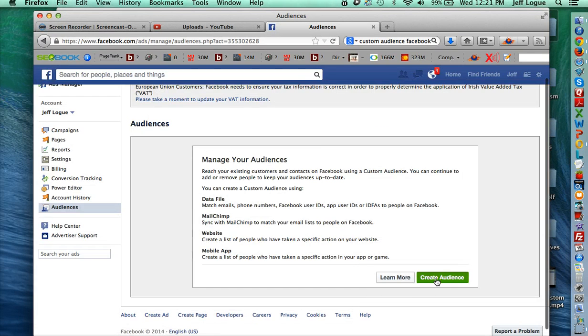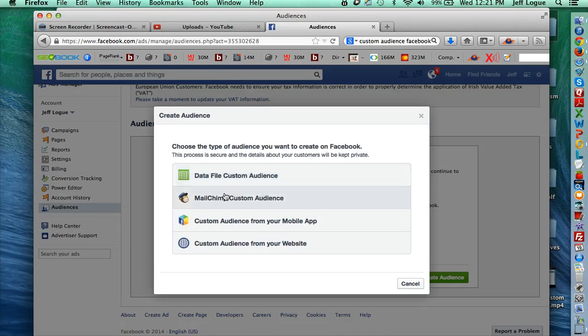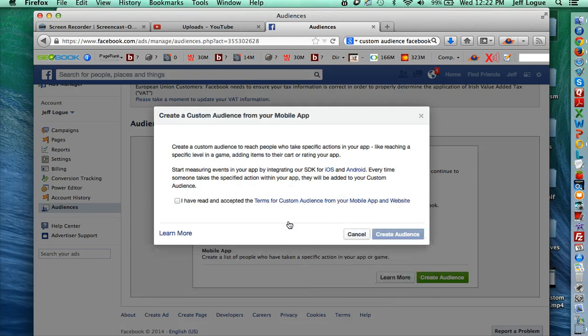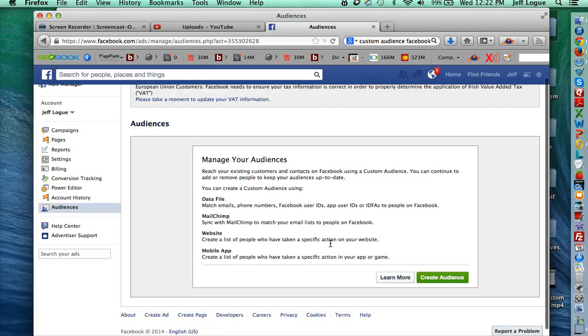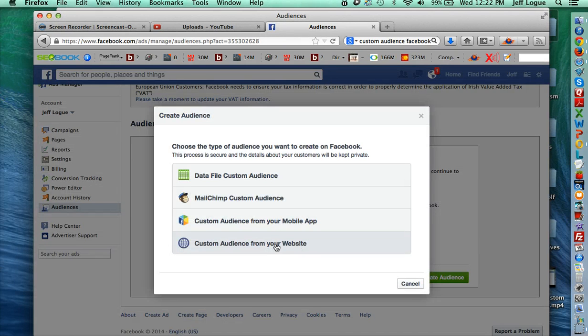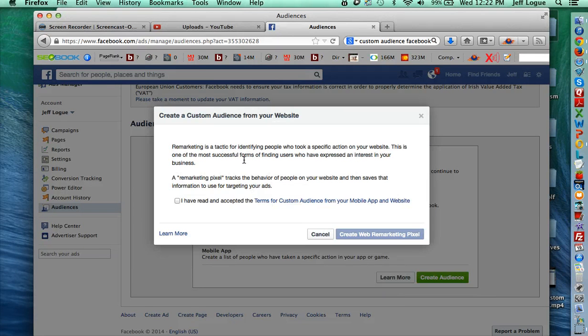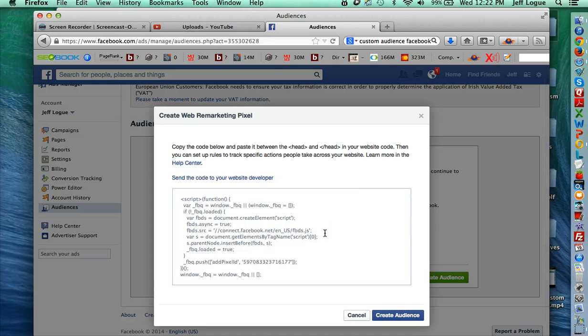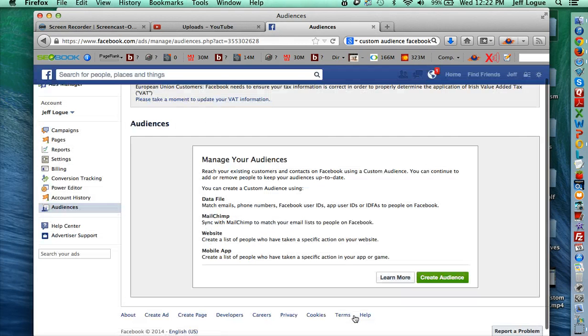Now if you choose to do something else in a data file, you can pull from MailChimp, mobile app, which I've never done here, but you can test that if you'd like. And there's also from your website, which let's just click and see what happens. Haven't really researched this one either. So let's just say I have read and agree. And as you can see, it's a little bit more advanced, so we're not even going to go into that, but that's an option for those of you who want to play around with that.